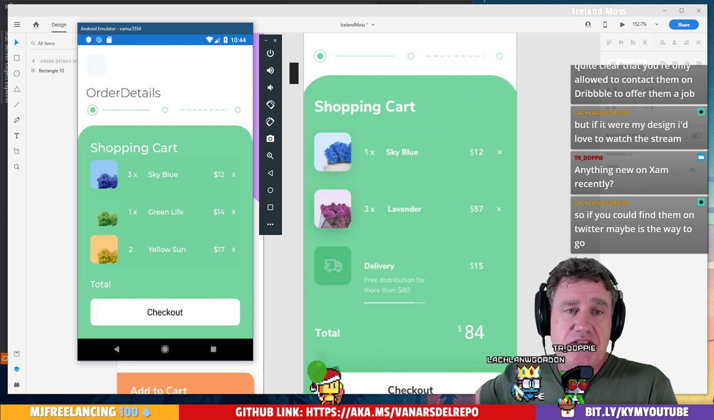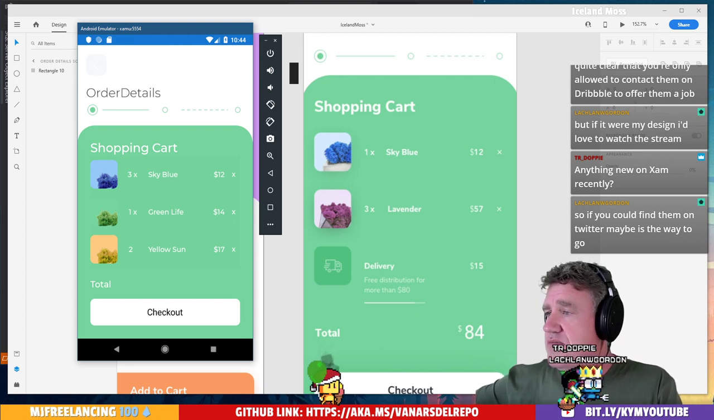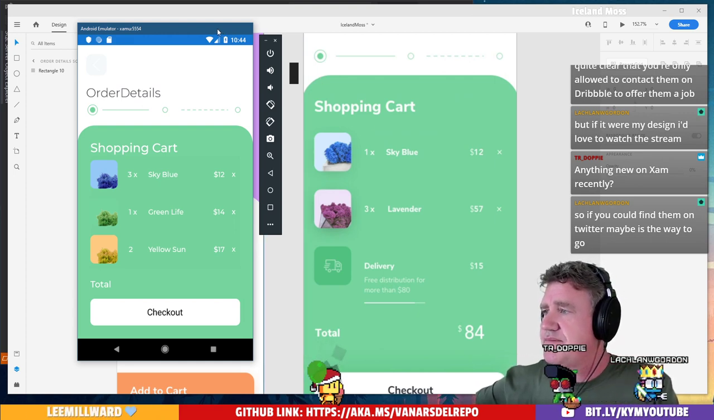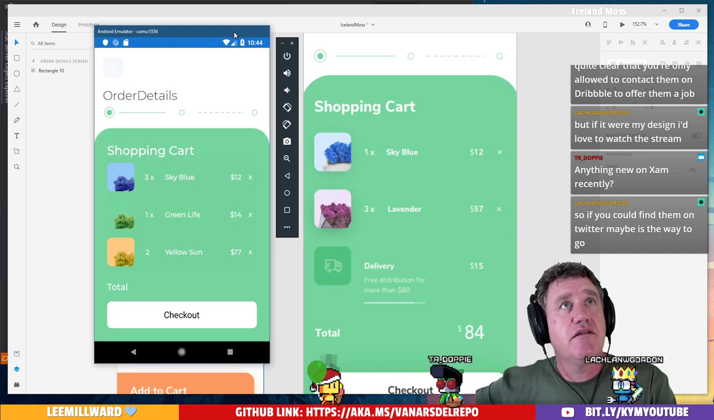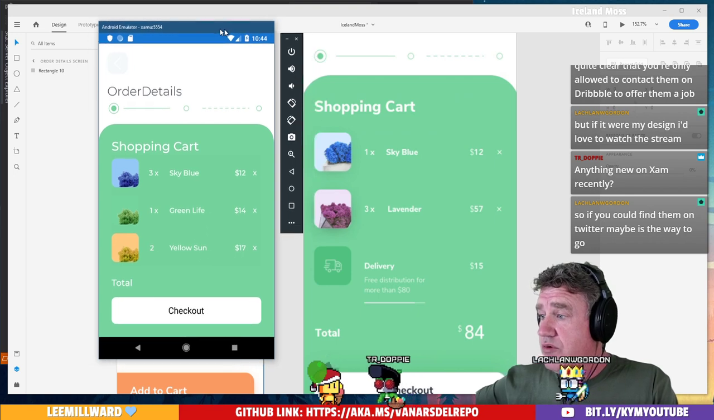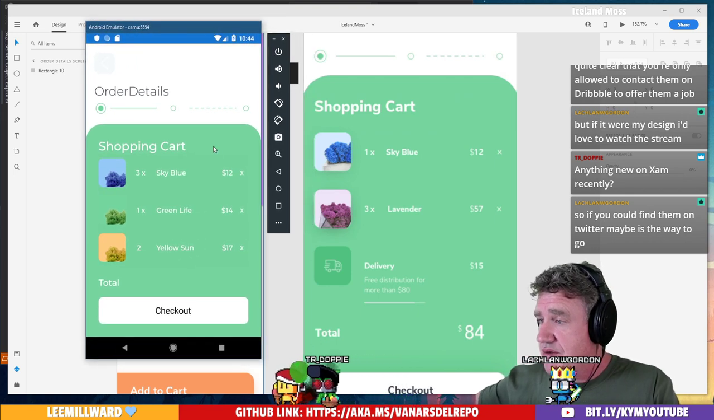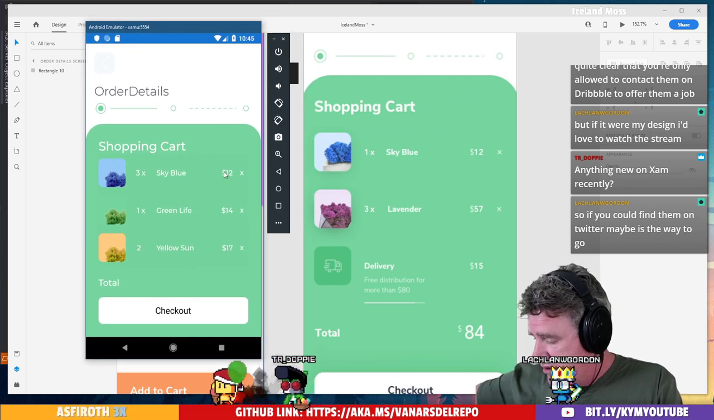Anything new on Xam recently, TR Dopey? Well, lots of things. There's always lots of things happening. But not too much. I think the hot code reload is in preview and looking good.